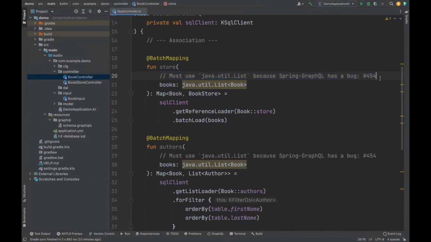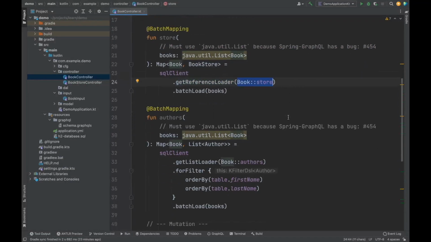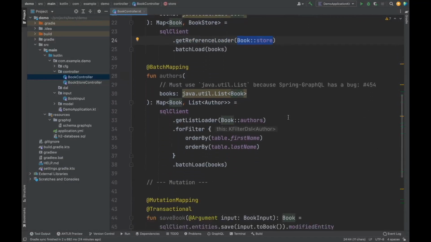I have submitted this bug to Spring GraphQL. The issue number is 454. Inside the function, use the reference loader to expose a many-to-one property through the GraphQL protocol, book.store. Then, let's look at an example of list loader. Here's a function, authors. Its name, parameters, and return type follow Spring GraphQL conventions. Inside the function, use the list loader to expose many-to-many properties through the GraphQL protocol, book.authors.